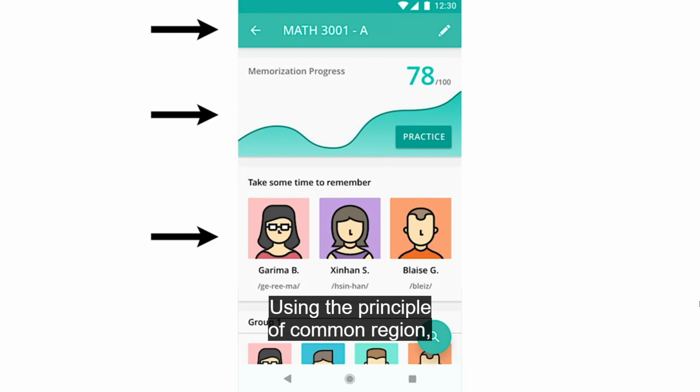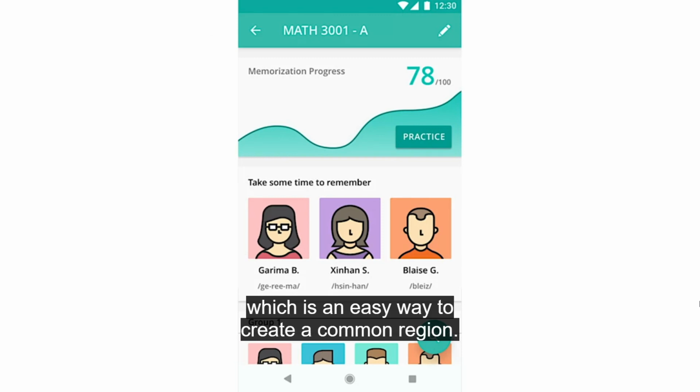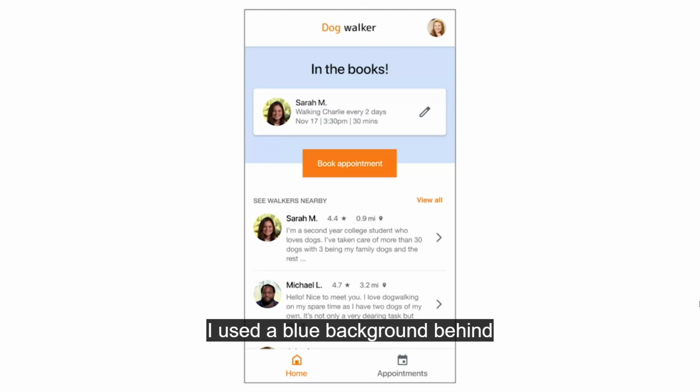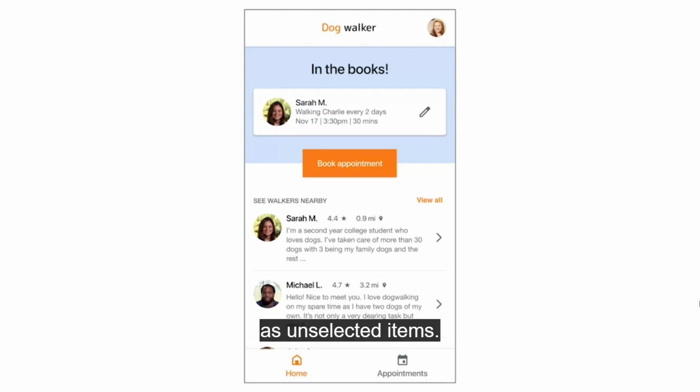Using the principle of common region, your eye automatically groups the content that's in the same area together. In this example, Kai Wei added a border around each group of elements, which is an easy way to create a common region. Let's also check out the principle of common region in the dog walker app. I used a blue background behind our selected content to create a common region. The user is able to quickly identify the items on a blue background as their selected dog walker, and the content on the white background as unselected items.